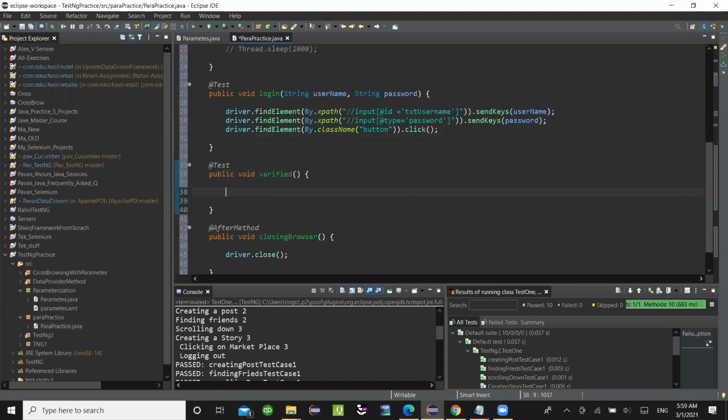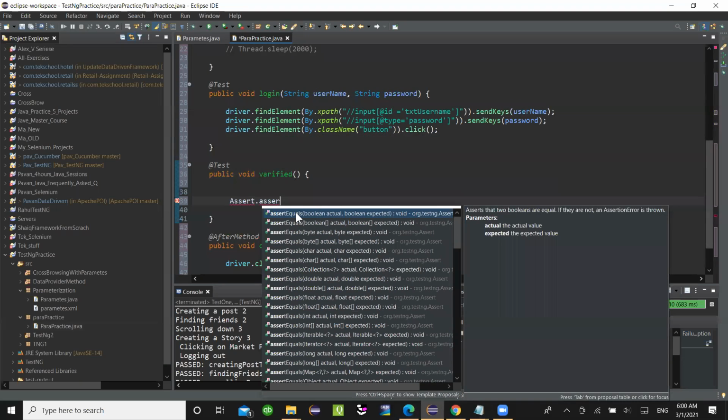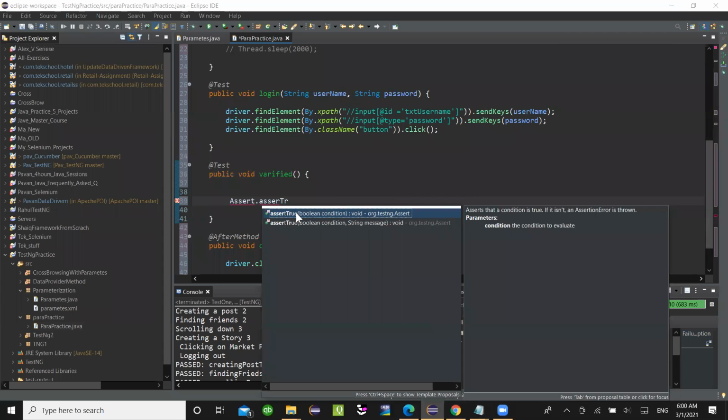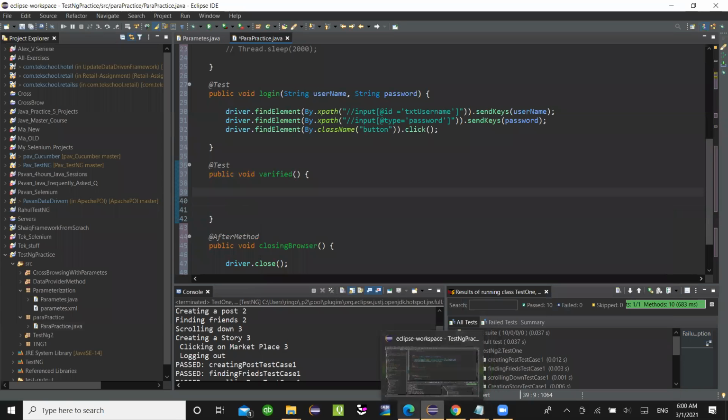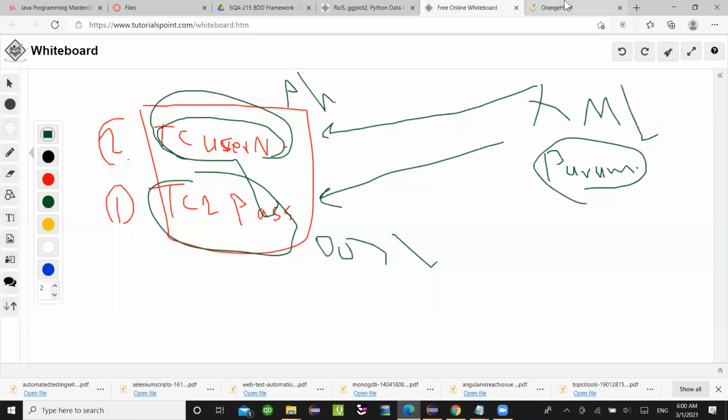This verification method, usually if you don't want to use any code here, the only thing that you say is assert true, and here you just say true. This is going to be passed, but I don't need it. I want to make sure that I'm in the right website. Let's see if I open this.